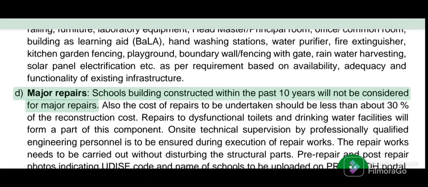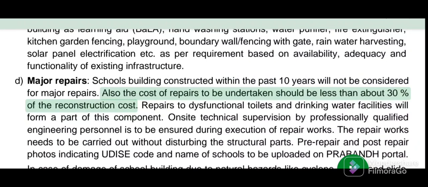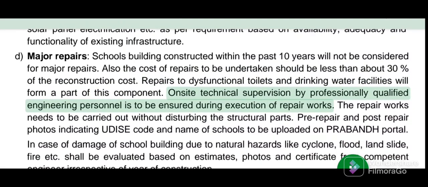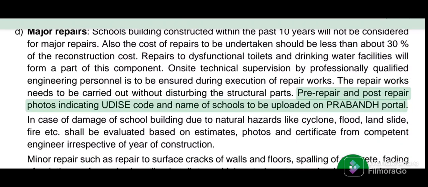D. Major repairs. School buildings constructed within the past 10 years will not be considered for major repairs. Also, the cost of repairs to be undertaken should be less than about 30% of the reconstruction cost. Repairs to dysfunctional toilets and drinking water facilities will form a part of this component. On-site technical supervision by professionally qualified engineering personnel is to be ensured during execution of repair works. The repair works need to be carried out without disturbing the structural parts. Pre-repair and post-repair photos indicating UDISE code and name of schools to be uploaded on PRABANDH portal.